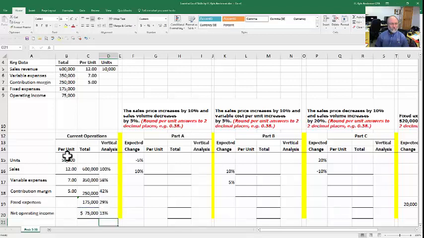So we've got a good idea of where we're at. We're currently running a 42% contribution margin ratio, 13% profit, and now we're going to play what if.